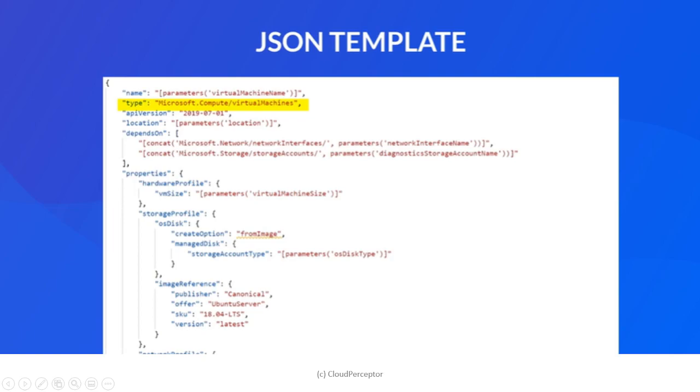Next is the hardware profile, which is the VM size. So what is the size of the VM? We need to mention it over here, like small, large, something like that. And storage profile. So there's the image, and again you see these parameters, right? Basically these parameters are defined in the parameters.json file. It's not required that it should be parameters.json, but it's a JSON file where it's going to pick the parameters from. I'll show you in detail.